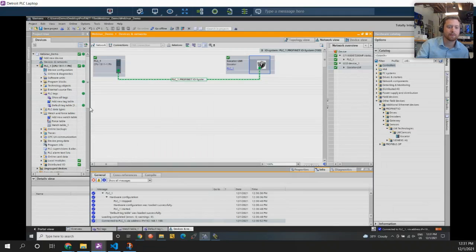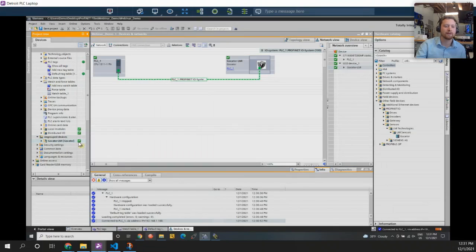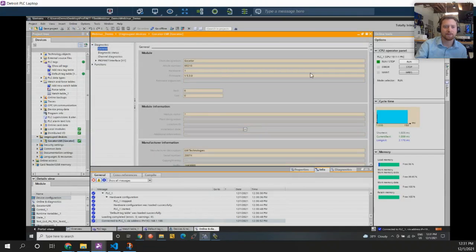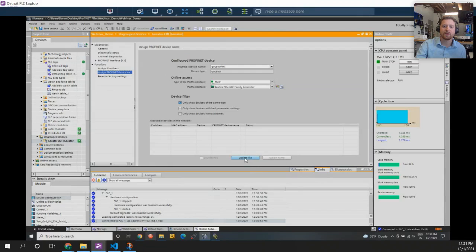And in that case, we can go down to our ungrouped devices here, which is where the sensor lies. And this little green check mark icon, it'll be like a little red wrench. And you have to double click that. And if you do, this pops open. And underneath functions, there's an assign Profinet device name. And in that case, we can update the list here.